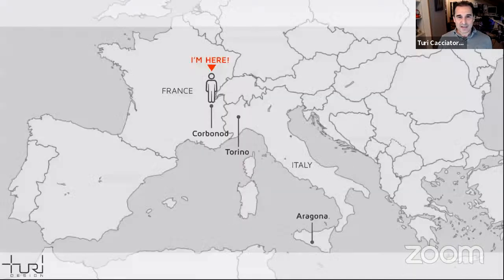So, a bit of geographical information. I'm here. I'm not in Paris, but I'm in France anyway. So very, very close. I'm in a little village called Corbonneau, which is not far from the Swiss border. The closest city is Geneva in Switzerland. I'm not also far from Italy. In fact, I'm Italian. And I was born in Sicily. I was born in a little village called Aragona on the south coast of Sicily.